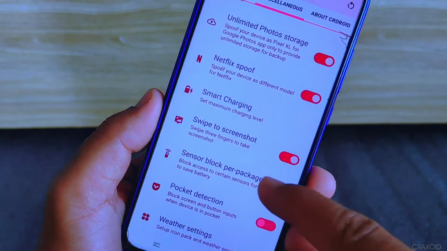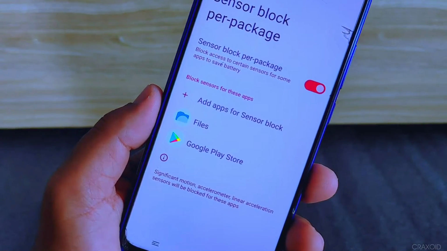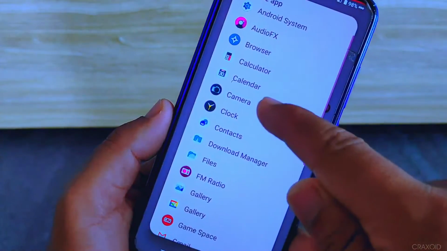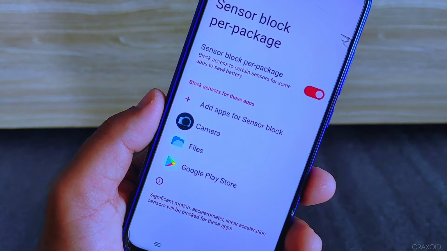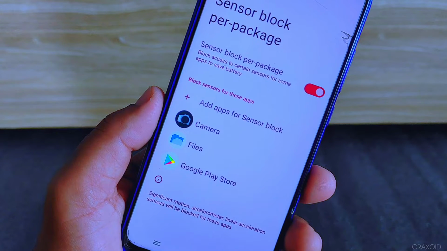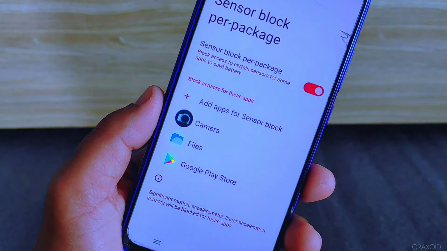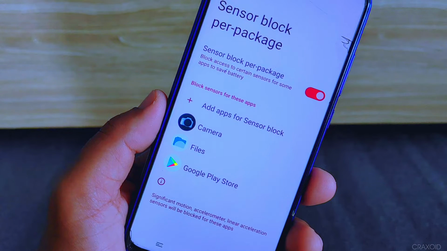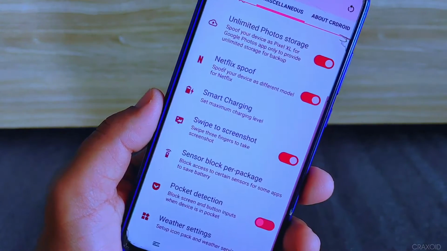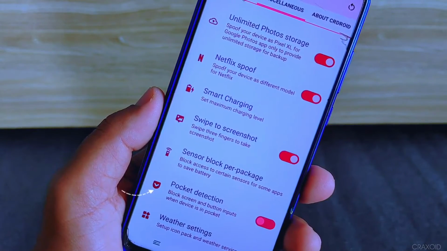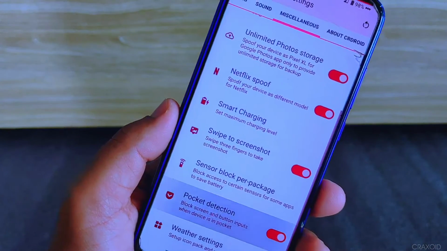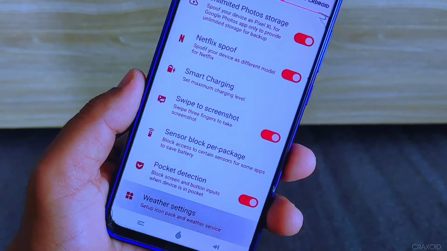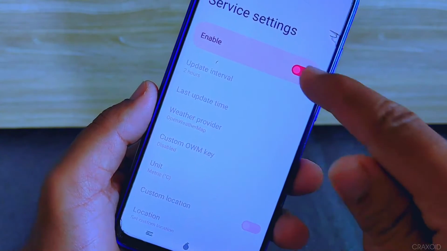There is the sensor block per package setting, which will block access to certain sensors for some apps to save the battery. You can add apps for sensor block from here, and this will block significant motion, accelerometer, and linear acceleration sensors from added applications. And at last, there are 2 features. First one is pocket detection, which will block screen and button inputs when the device is in the pocket. And second one is weather settings. From here you can set up the icon pack and weather services.